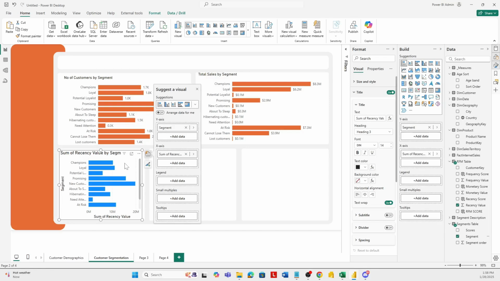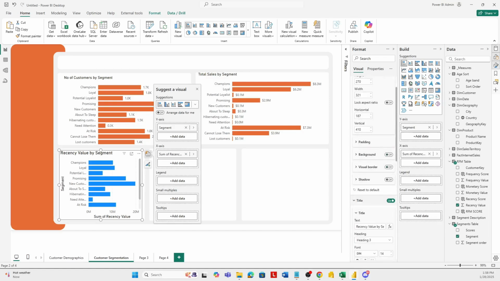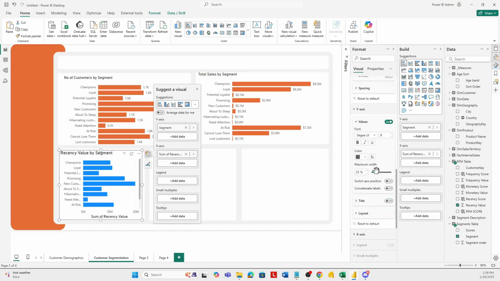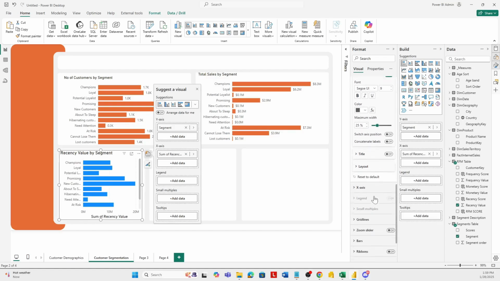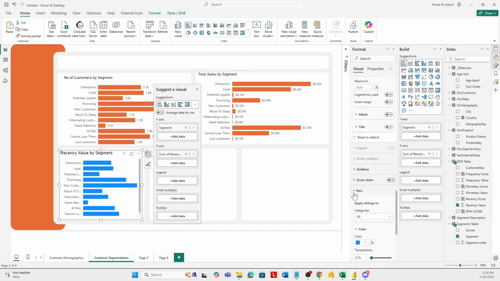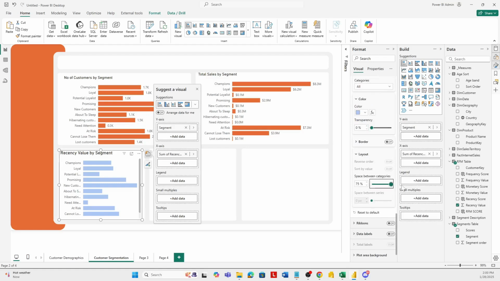So I will edit the title. Turn off the background. Then for the x-axis, for the y-axis, I'll turn off the title. For the x-axis, I'll also turn off the title and value. For the bar, I will change the color to this. Then the bar layout, I'll increase the space to 75.